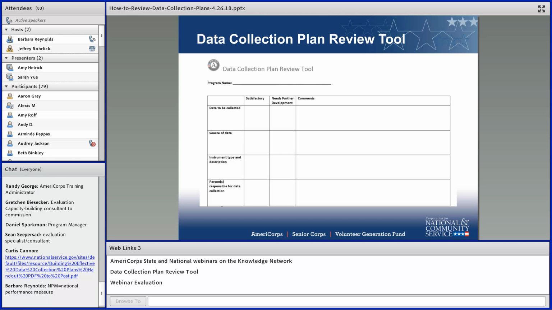Hi, everyone. Yes, we're going to use the sample program that was in the last webinar as an example program to practice applying these key elements, practice reviewing these key elements in a data collection plan. This will help you get your new programs off to a great start.